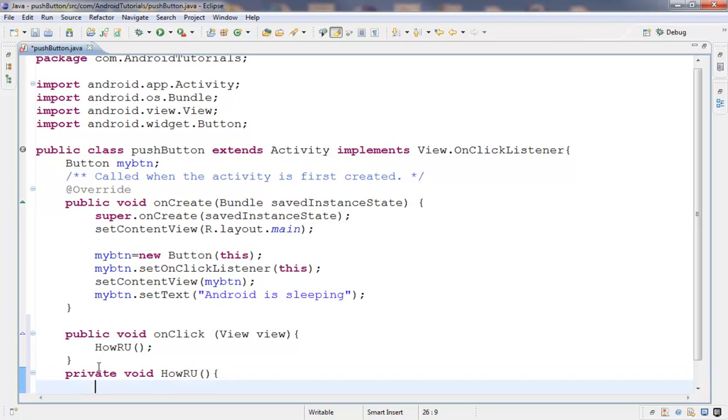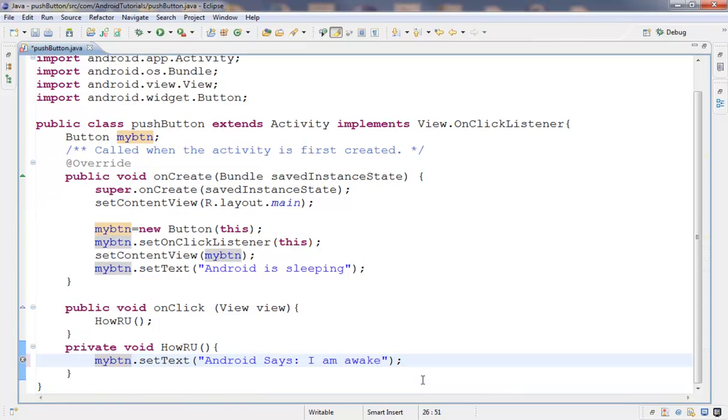And here we will update our button text, setText, that Android will tell us Android says that I am awake. Yep, that Android will tell us that he is not sleeping, he is awake. Whenever the user clicks the button, the onClick method will be called, and inside this method we will call the howAreYou method, which will tell us that Android is not sleeping, he is awake.